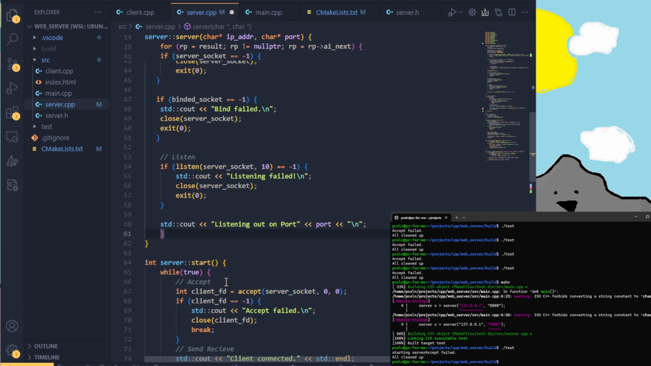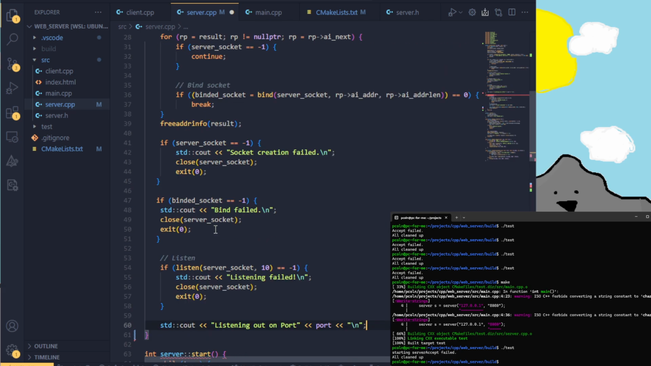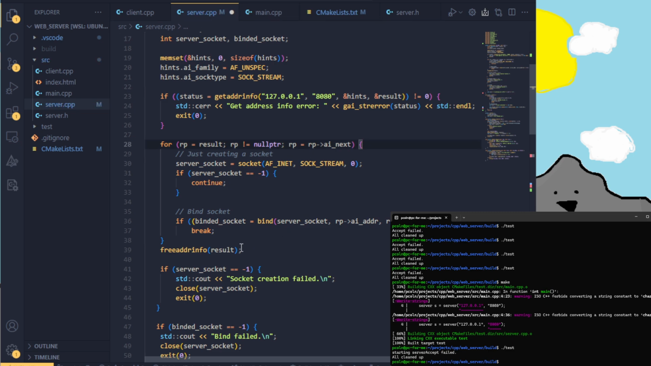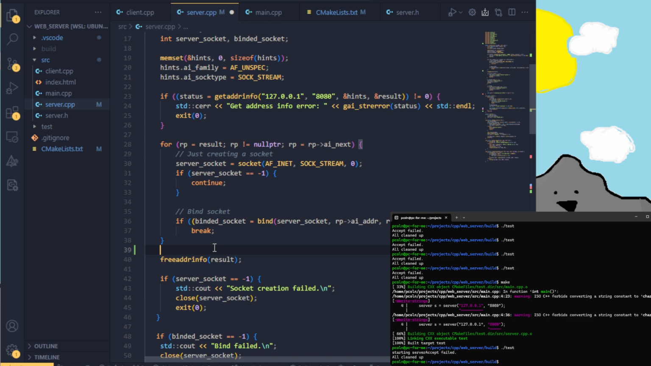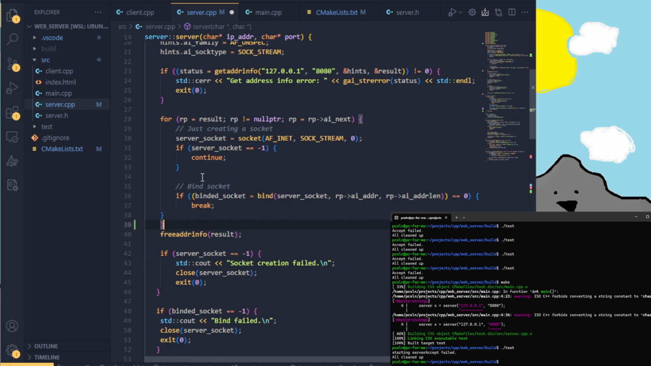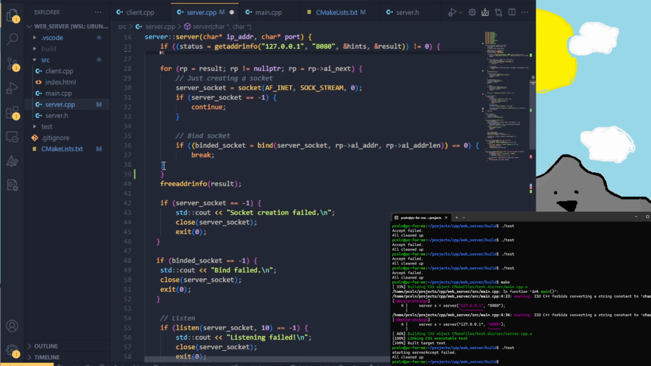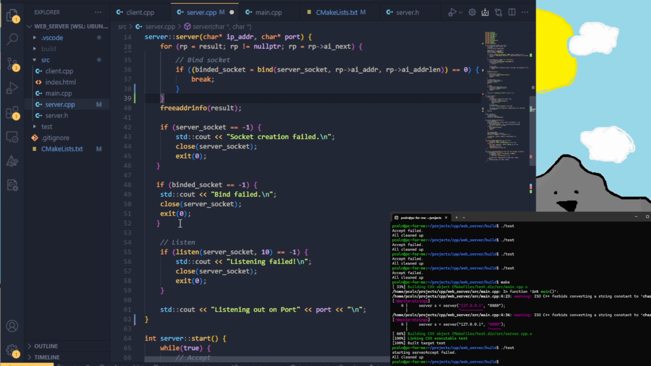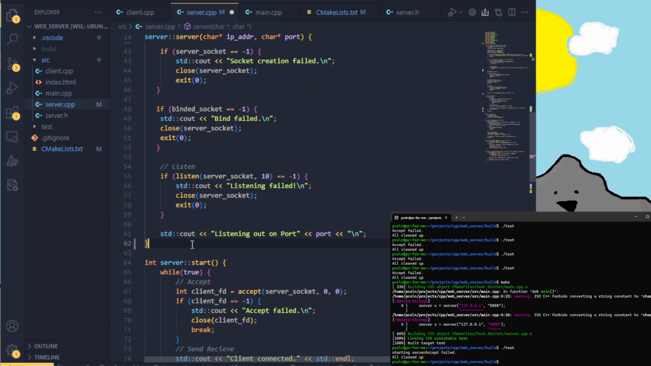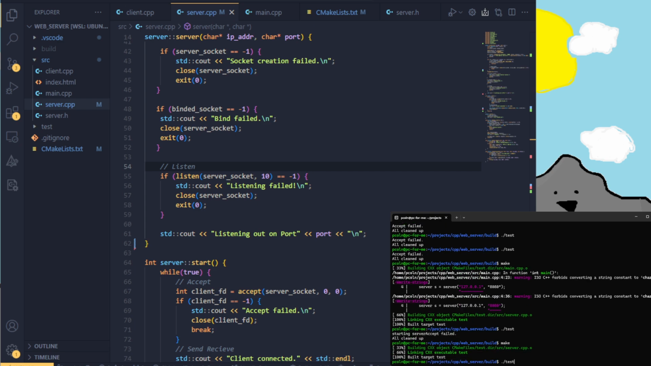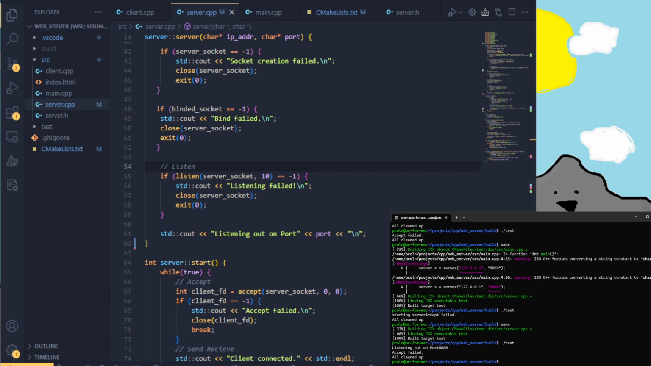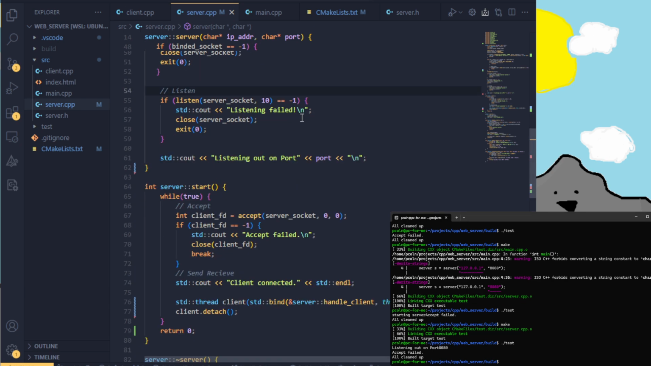Oh, somehow this ended up inside that. Wait, okay. Somehow this got a little bit messed up. So if, yep, if, tab this. Okay, if, okay. So it looks like the brackets got a little messed up, but that should work then. Let's try it. So it's listening out on port 8080, except failed.